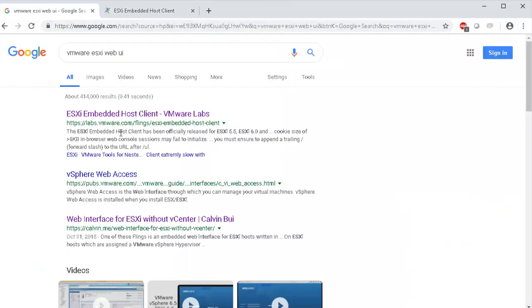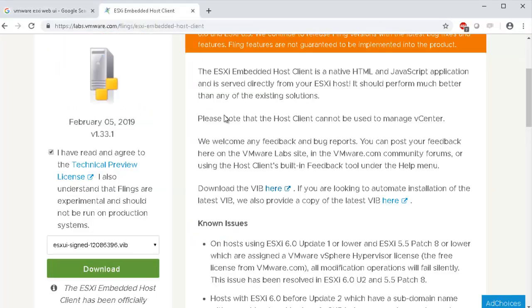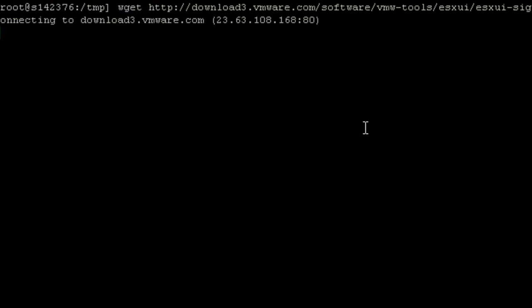Once we have the SSH access, we'll go ahead and install the web client, which is basically an HTML5 web UI where you can manage your ESXi host and virtual machines. In order to install the web UI, you can do a quick Google search on VMware ESXi web UI and click on the first link that takes you to this page. Here you can download this VIB file, or you can just right click, copy link address, go to your SSH session, and download the file.